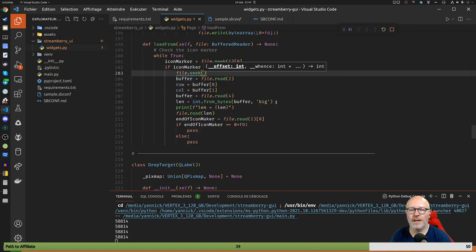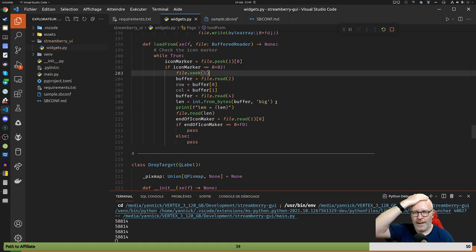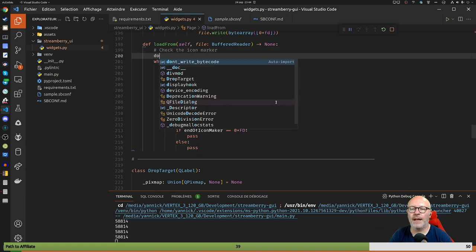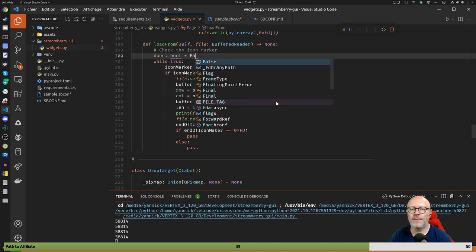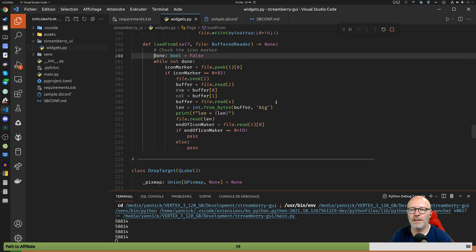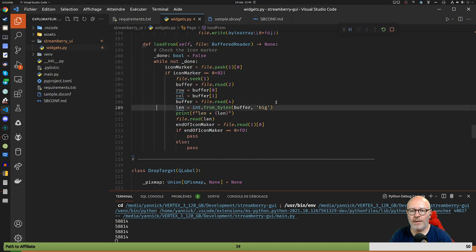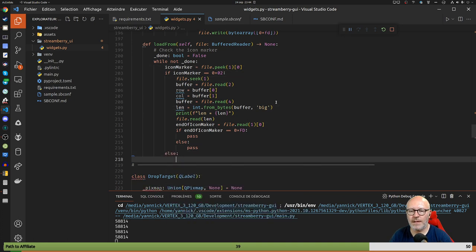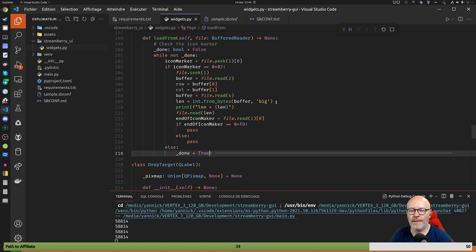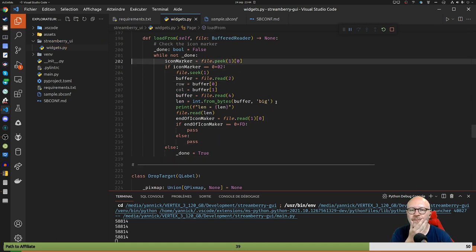To seek. Seek one. All right, and if not, then let's do this like that. Done: bool equals False, while not done, we do that. And that means if your icon marker is that, else done equals True. Okay. And that should nicely build the first page.